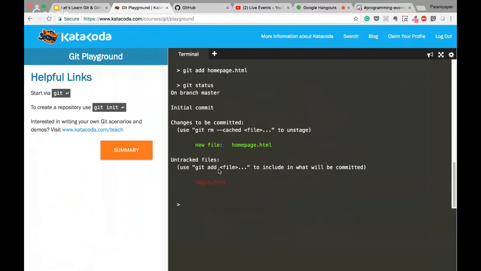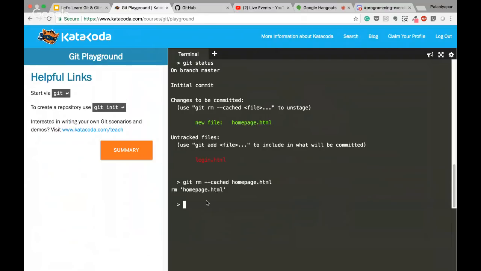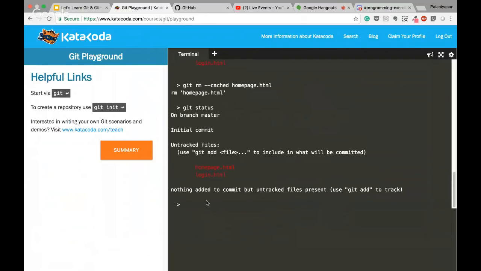Now, suppose you added a file to the staging area, but you want to remove it. How do you do that? You say git rm --cached, and then you enter the name of the file. Take a look at the status again. Now it tells you there's nothing, we're not tracking anything yet.